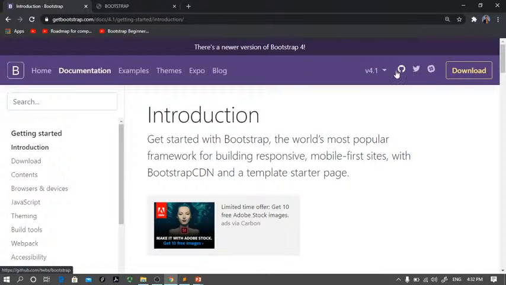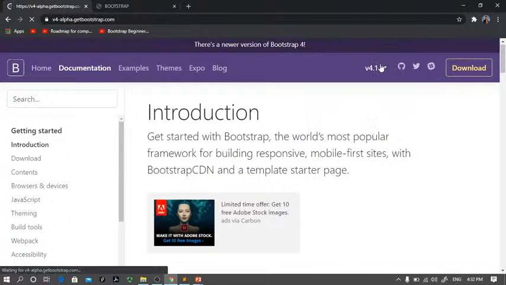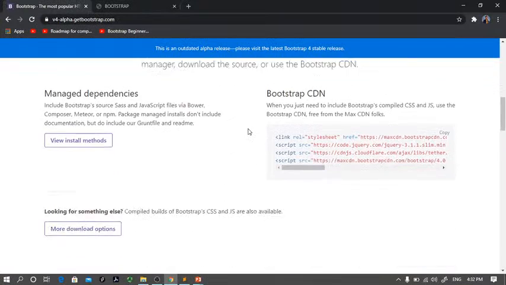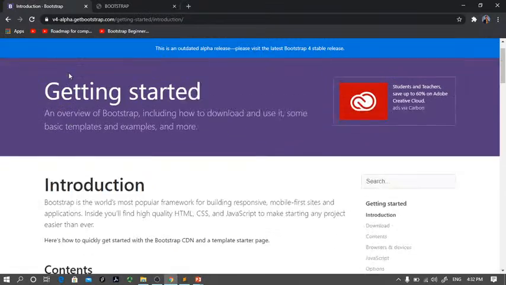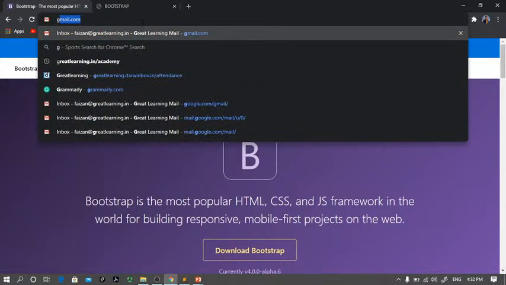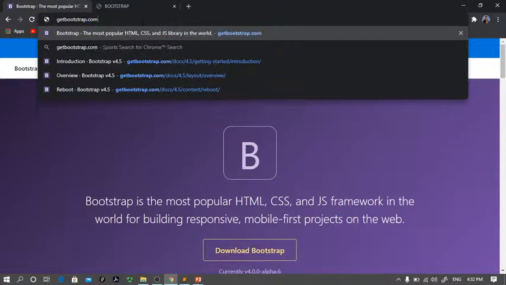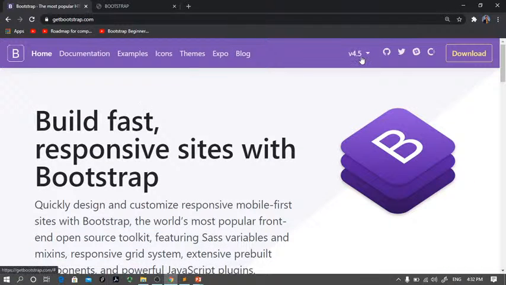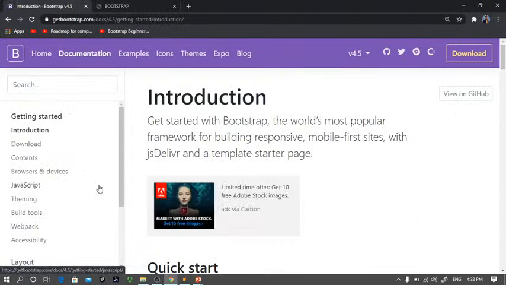Now the latest one is 4.5. Okay, documentation. Yeah, here we have it, 4.5, right? So this is the latest version. Okay, so now let's go into the documentation and let's continue.